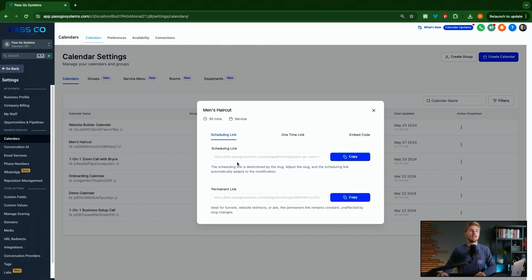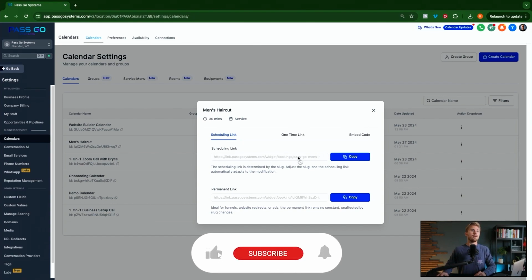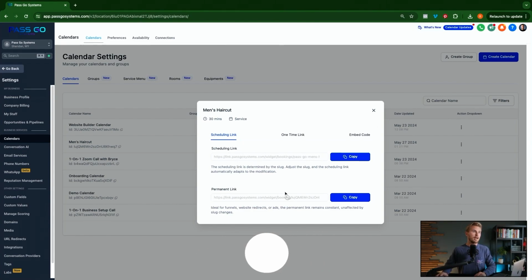So scheduling link is a link that you would send to someone that has the exact slug of the calendar that's attached to it. So if you ever changed this slug and called it something different, then this link would no longer work. Whereas if you send someone a permanent link, then no matter what the calendar is called, it's still going to link to that calendar.